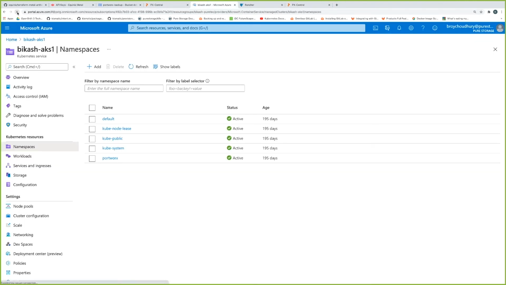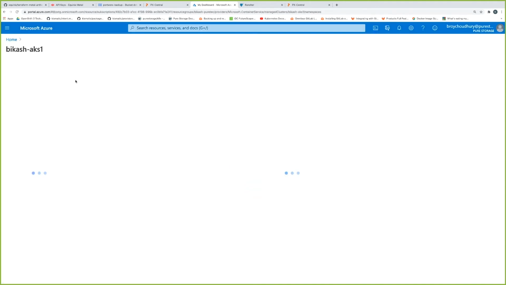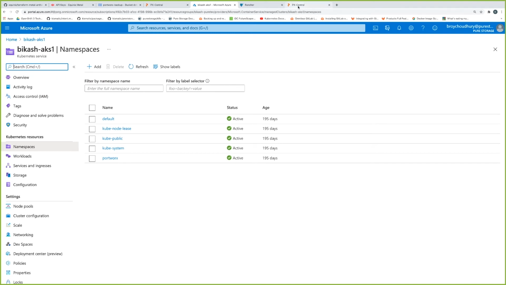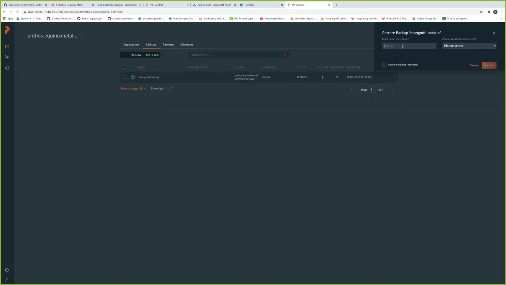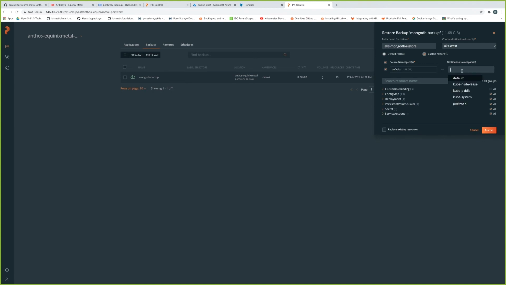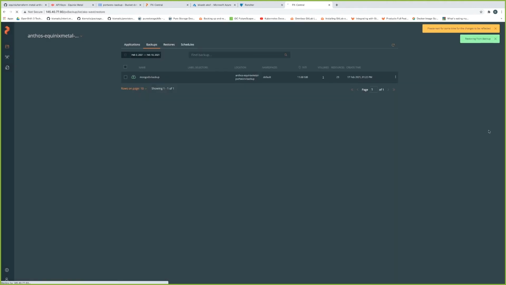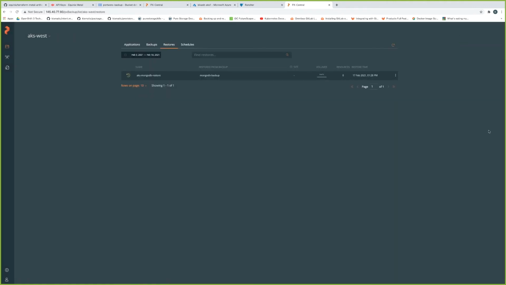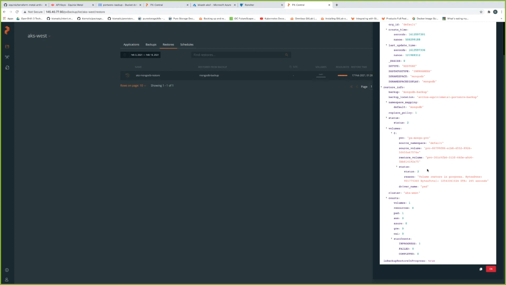If you go back to the Azure space, there is no namespace called MongoDB right now. I'm going to restore it to Azure. And I create a new namespace called MongoDB under custom restore. Change this one to MongoDB. So now when we go to Azure, it should be creating a new namespace called MongoDB when the restore is complete. So here you check the speed at which the restore is happening.